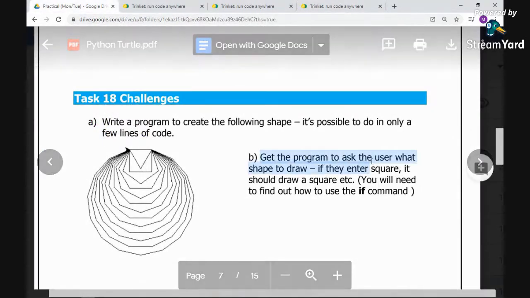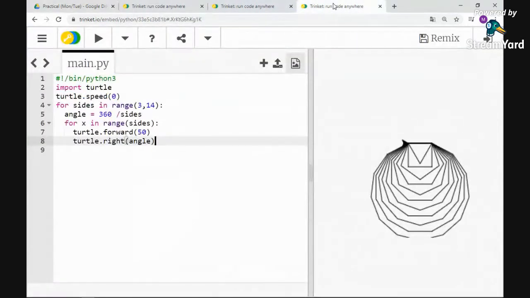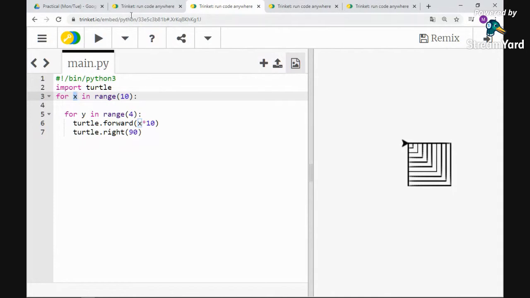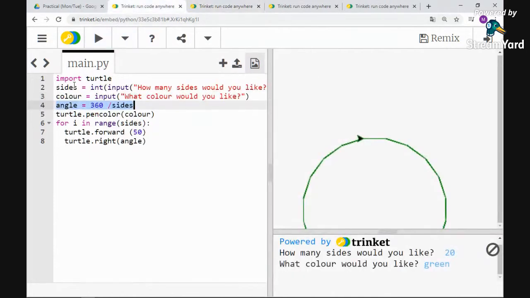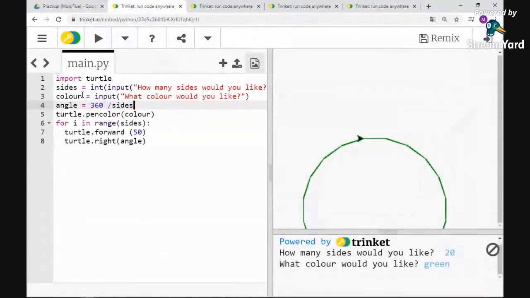Now, task B says get the program to ask the user what shape to draw. If they enter square, it should draw a square, etc. So again, new tab for this, and instead of creating a loop, I'm going to use the idea that I had here. So instead of saying how many sides would you like, I want to actually type in, I want it to ask what shape would you like. So same idea as before.